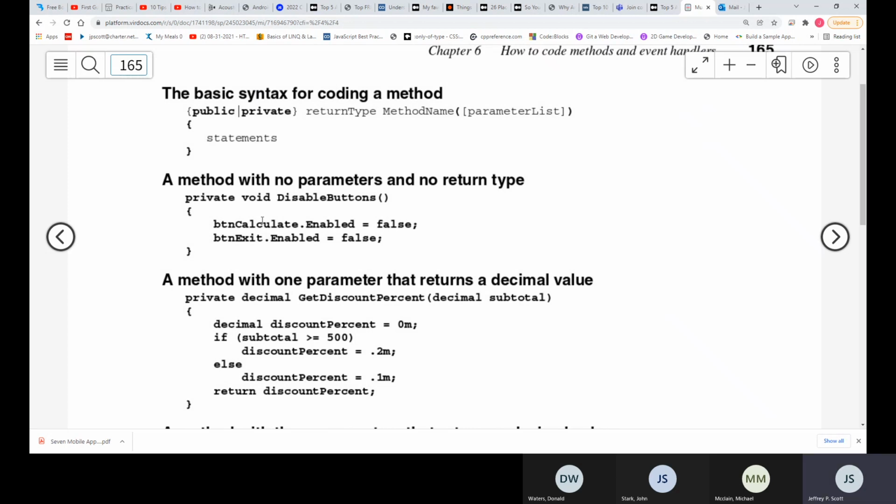But rather than putting something inside of a button's click event, we're going to have that button click event call a method. If this was it here, instead of putting in these two lines of code, this button's click event is going to call disable buttons, and that's where the work will be done. So for lack of better words, we're segregating the work into different units and writing a different method to handle each unit of work.